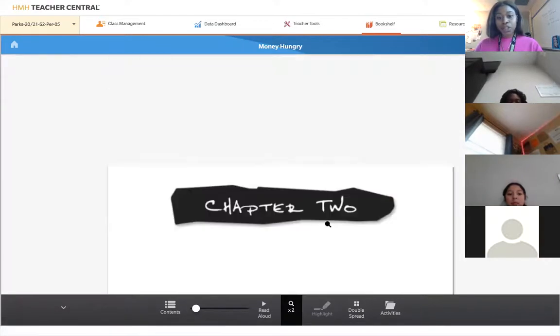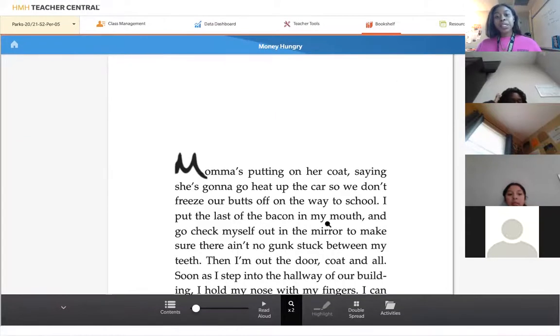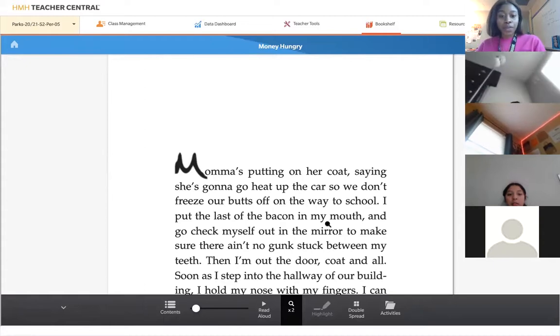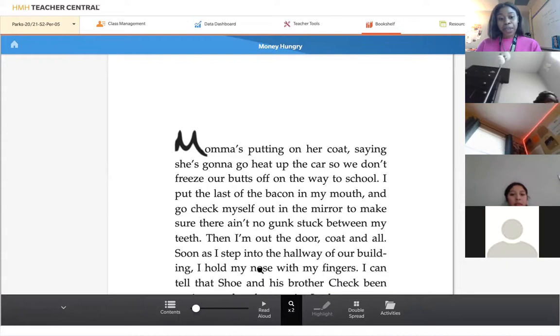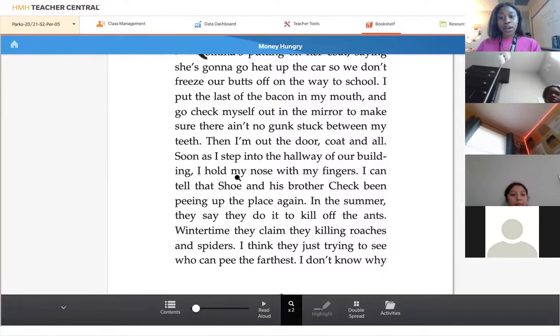All right, this is chapter 2. Mama's putting on her coat, saying she's going to heat up the car so we don't freeze our butts off on the way to school. I put the last of the bacon in my mouth and go check myself out in the mirror to make sure there ain't no gunk stuck between my teeth. Then I'm out the door, coat and all.